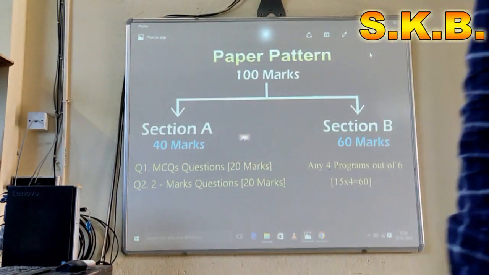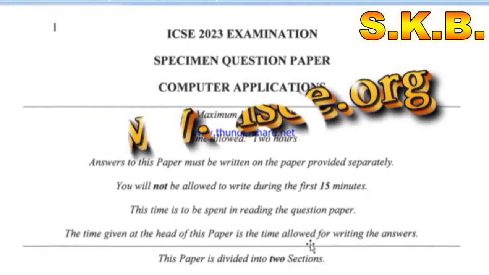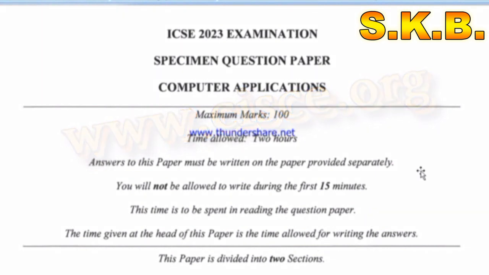So let's start, students. This is our Computer Application specimen paper. Everybody will get this paper from the council website, and I hope you all know the URL address of the council website, www.CISCE.org.